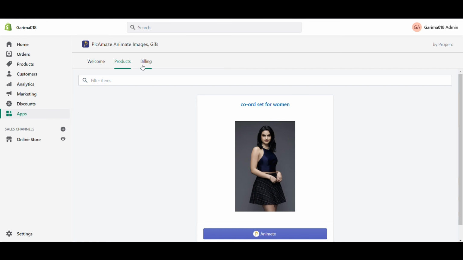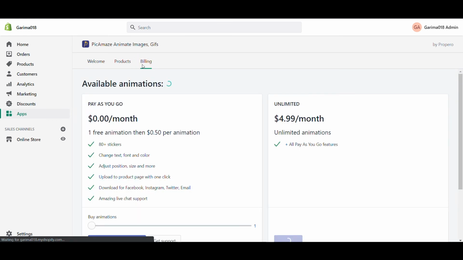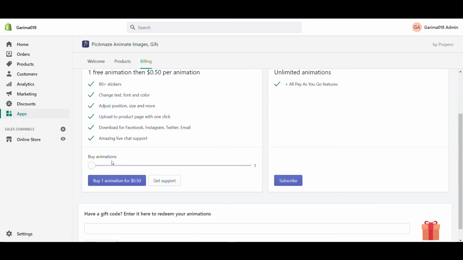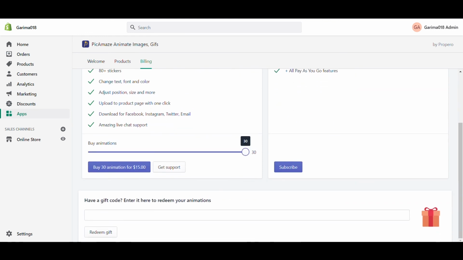Now coming to the billing section, you will have two options available here. First, you can buy animation from 1 up to 30 for $15, or you can subscribe for unlimited animations. And if you have a gift code, you can redeem it here.